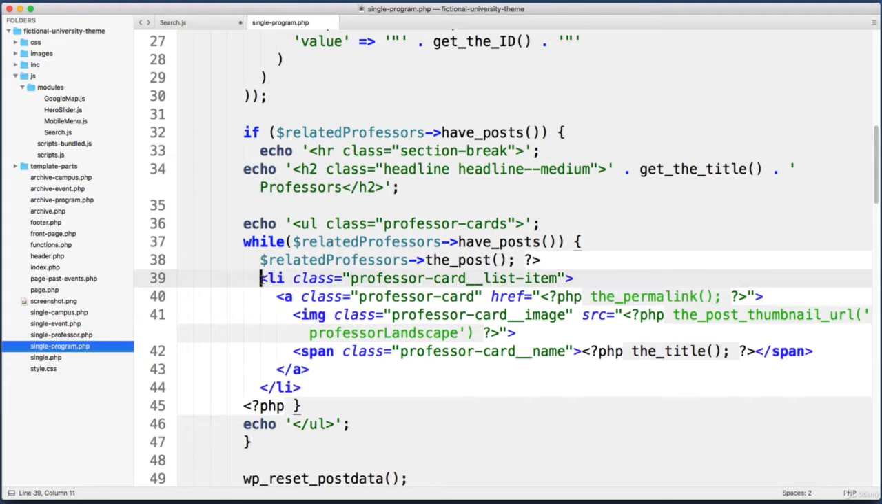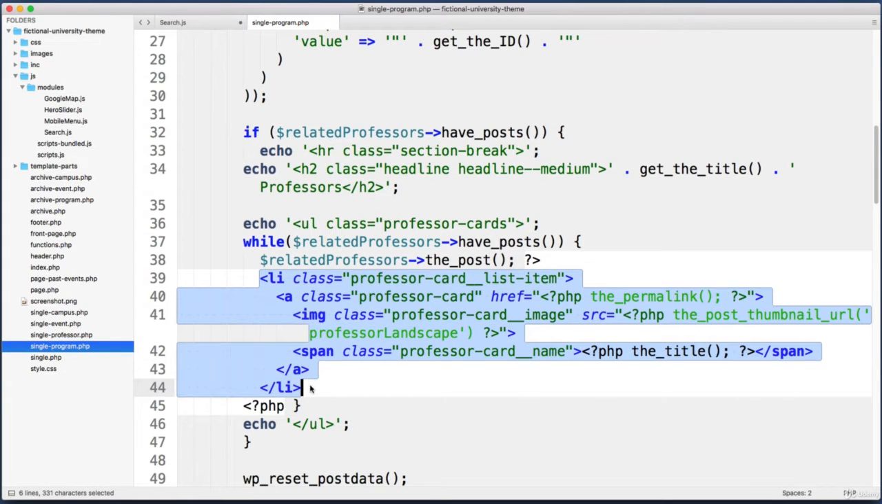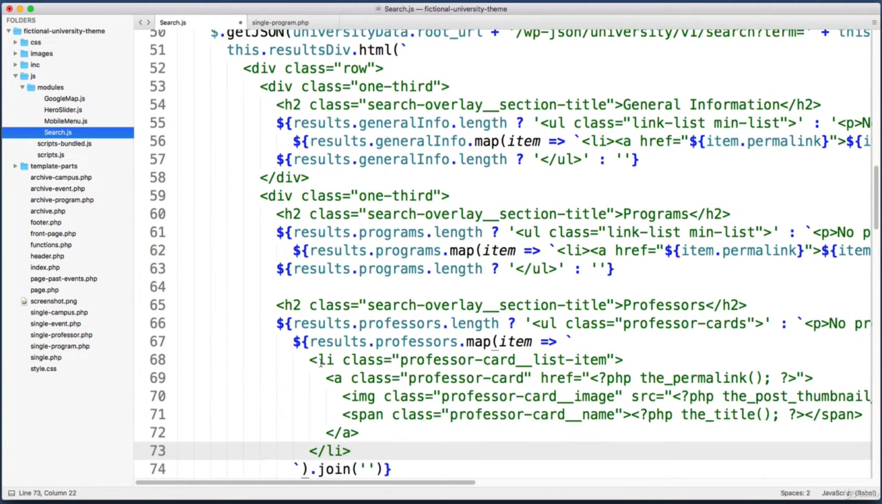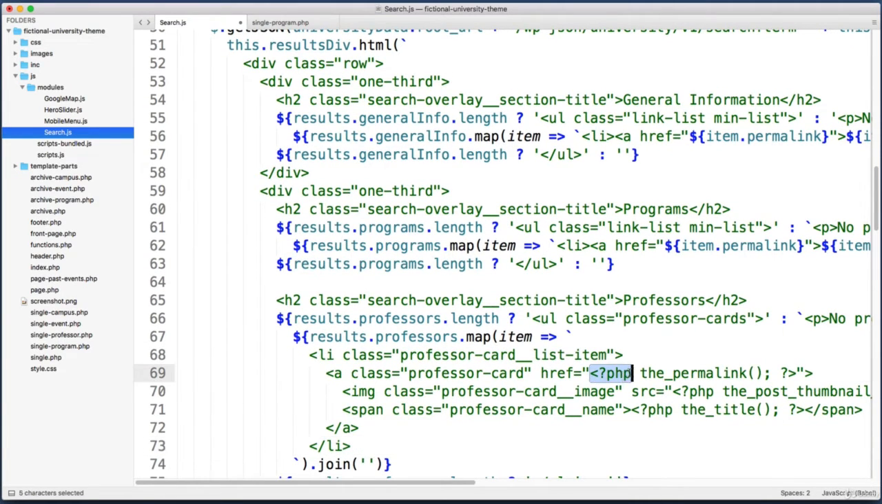So here's what I'm going to do. I'm just going to select this entire list item. So from the opening LI to the closing LI tag, let's copy that into my clipboard. And then back in our search.js file, in this space where we just hollowed out the template literal, let's just paste in our clipboard. And now we just need to go through, and anywhere we see PHP, we need to get rid of it and replace it with a JavaScript expression instead. So for example, the first bit of PHP we see is right here for the href value.